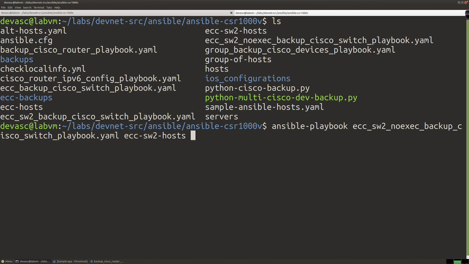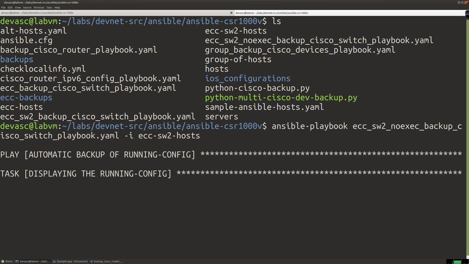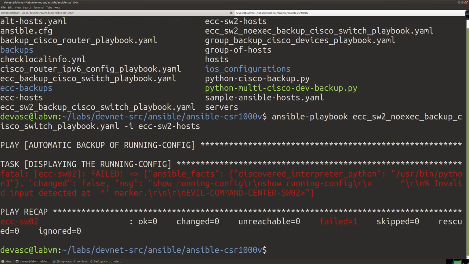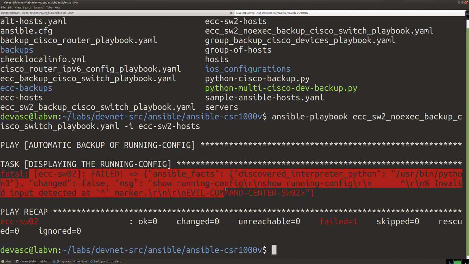So we'll say switch 2 host, and I got to throw a -i in here real quick. Sorry about that, for the inventory. Now let's run it. Let's see what happens when I need elevated privileges that I don't have. And take a look right here. We're going to end up with this fatal error, right?